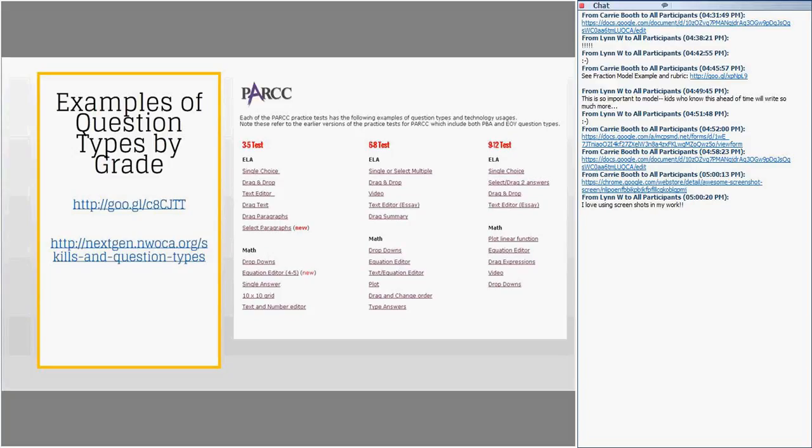This site is made out of Ohio, and it is handy dandy. It has lots of examples, so go visit this page. I'm going to throw that in the chat for you right now. You can go back and look at what each of these look like. And for me as a teacher, I looked at it and said, oh, I can write test items like that. It helped me figure out what they mean when they say drag and drop or text editor or drag paragraph. These showed me what they meant.